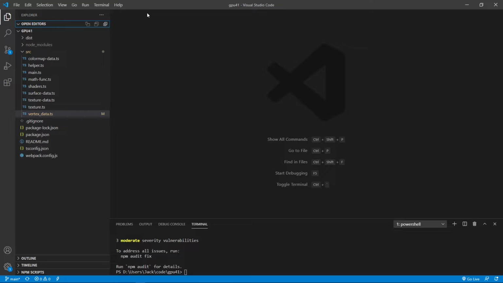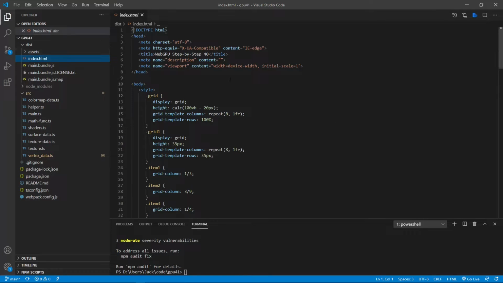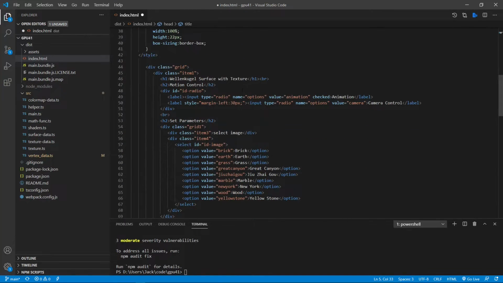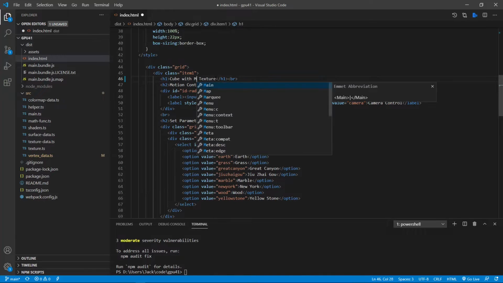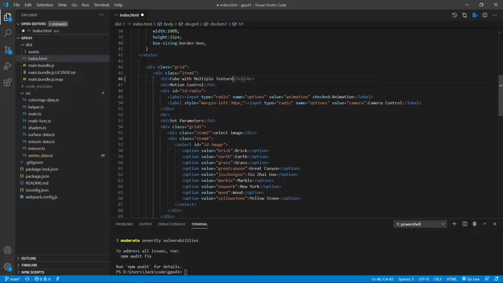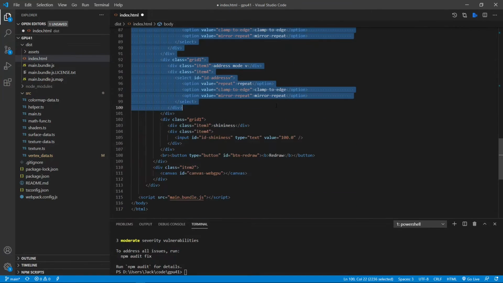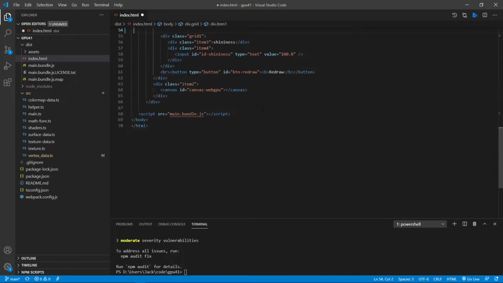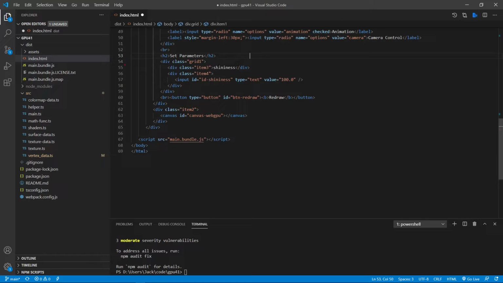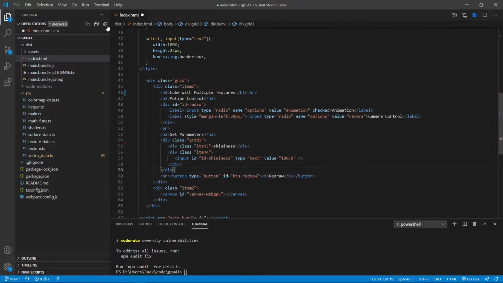Next, we need to make some changes to the index.html file. From the dist folder, open this file. First, we need to change the title from 40 to 41 because this is the 41st video in the series. Then we need to change the H1 title here to cube with multiple textures. And the parameter here, we don't need this parameter actually, we can delete it and only keep the scene mess, so we can delete the other parameter. So we only keep the scene mess for our light model. Now we can save this file.